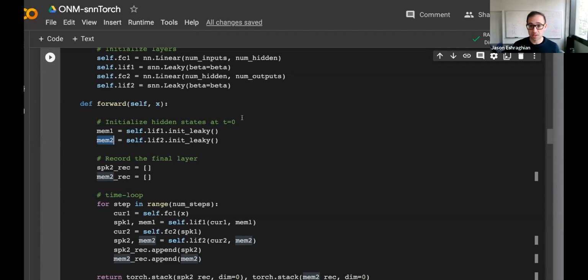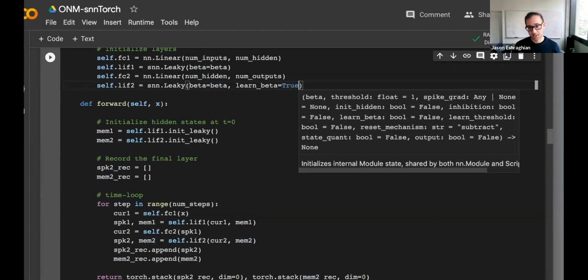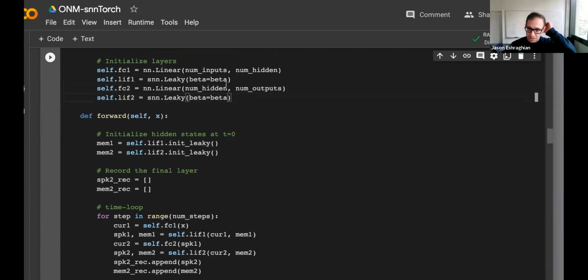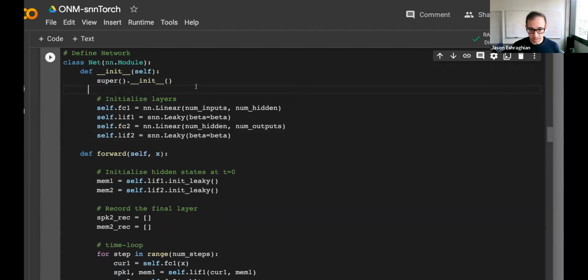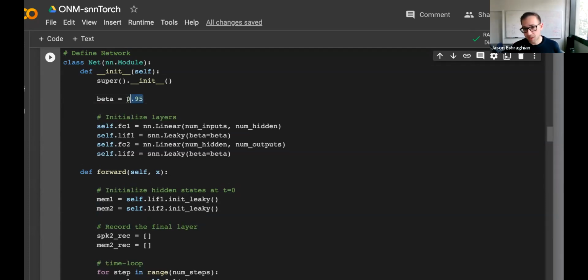Are decay parameters learnable? Hell yeah. Unsurprisingly, much like learn threshold, it's learn beta. So that's how we do that. And also, I should mention that there's no reason why beta needs to be a single value either. Previously I set it to 0.95. I am at perfect liberty to set it to, let's say I want to do beta 1. So beta 1 for LIF1. I can say beta 1 equals torch.rand.